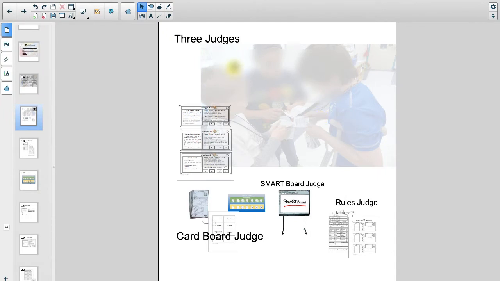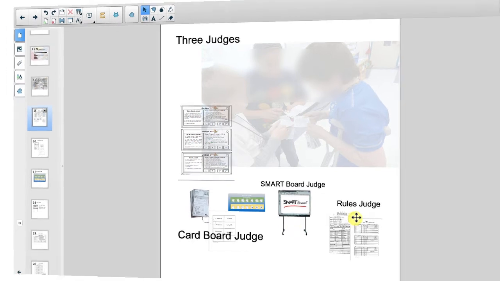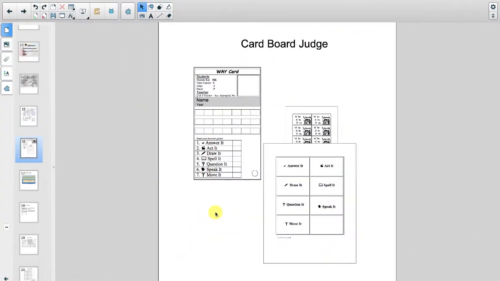I'm going to start with a look at the three judges. Each of the three judges has responsibilities. We have the cardboard judge, the smartboard judge, and the rules judge. The cardboard judge manages the way cards. The way cards are used to make the teams, and they also manage the seven games of way.